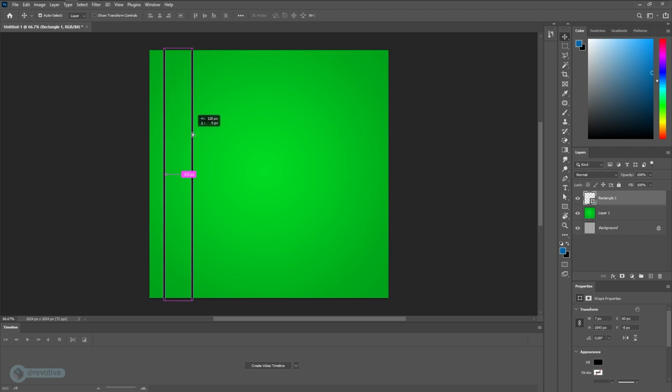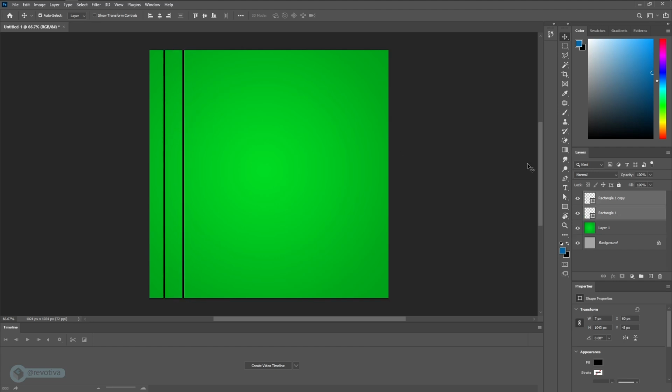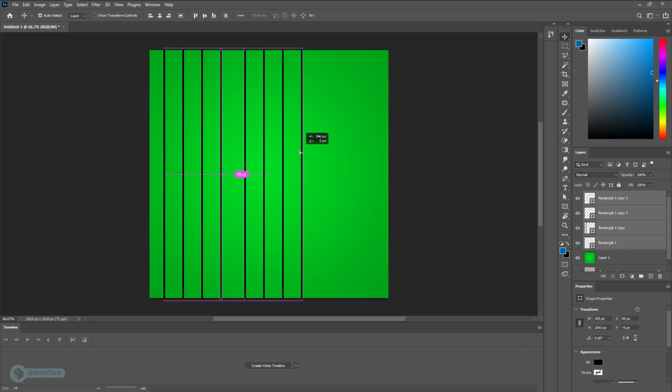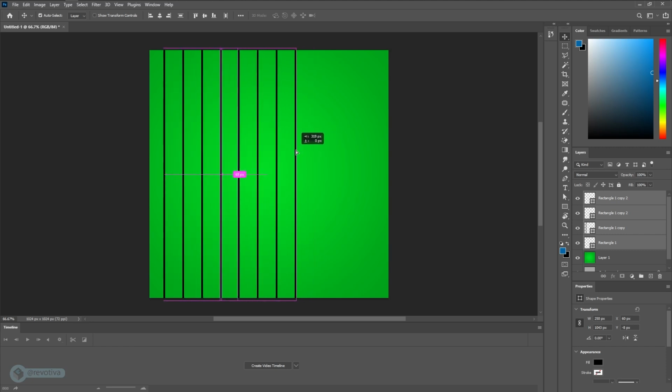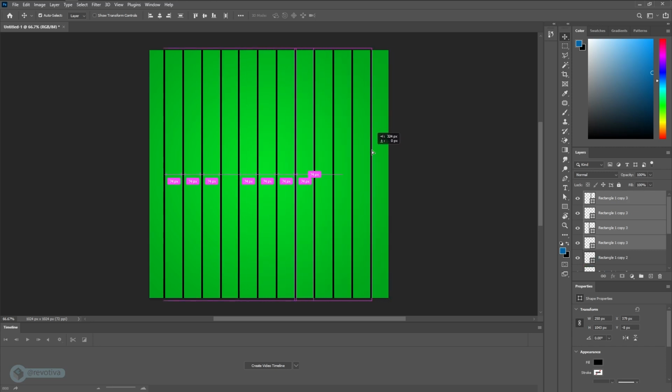I'm going to move this to the right. I'm going to take both of them. Can you see in the layers panel? And press Alt, left click and drag and drop to the right. I will select the whole 4, press Alt and drag and drop. I will do the same, and that's it.